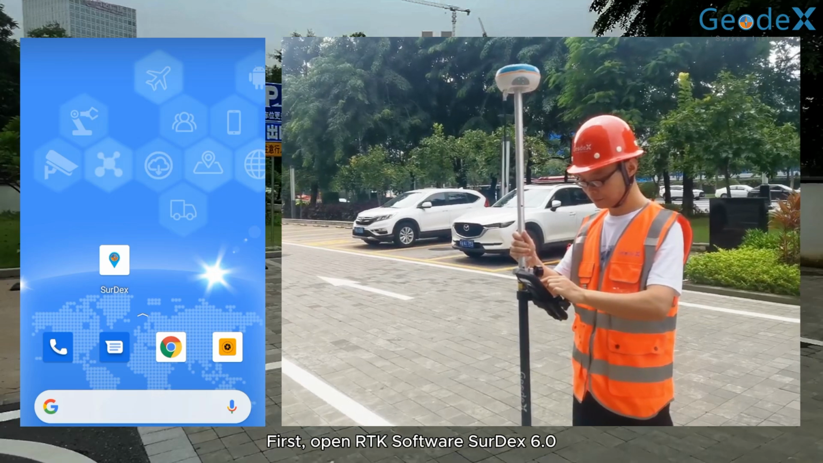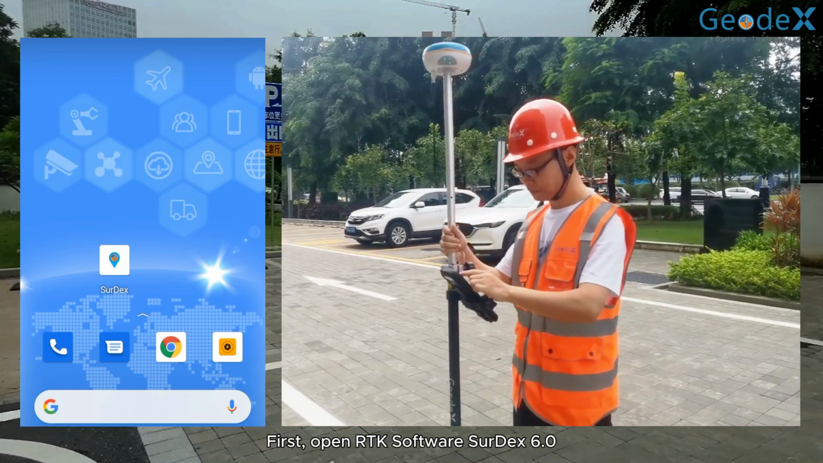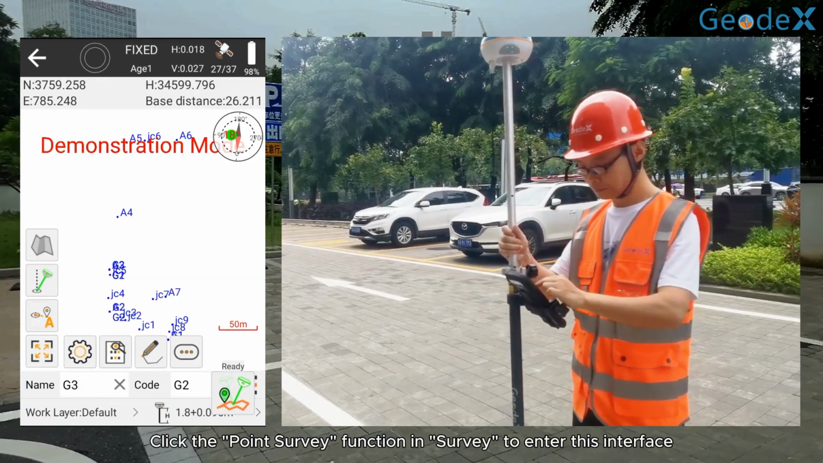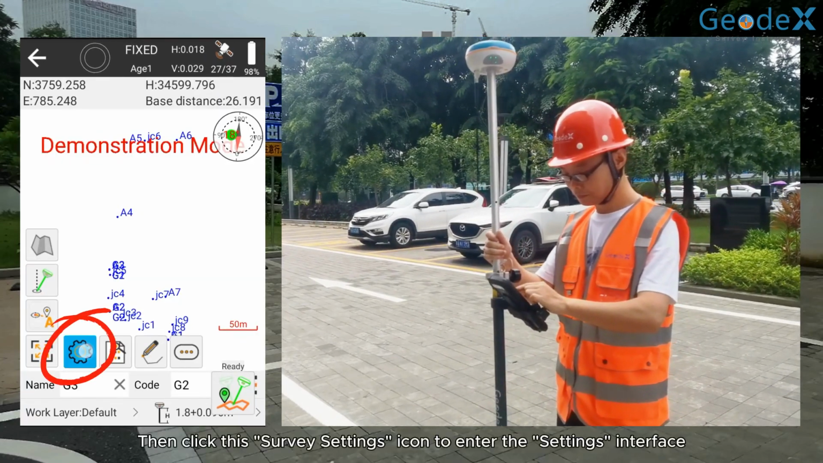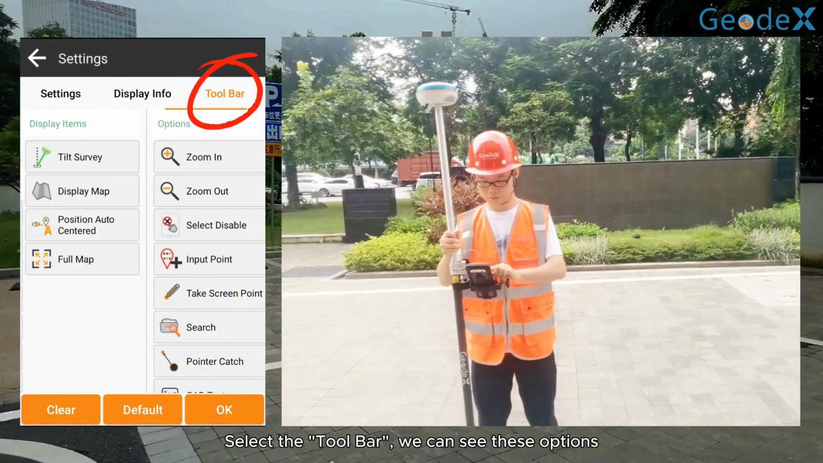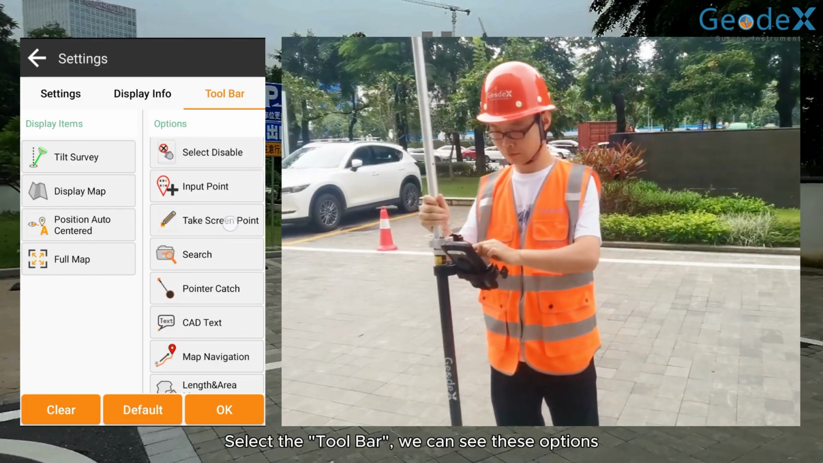First, open ArcK Software Geodex 6.0. Click the Point Survey function in Survey to enter this interface. Then click this Survey Settings icon to enter the Settings interface. Select the toolbar, we can see these options.